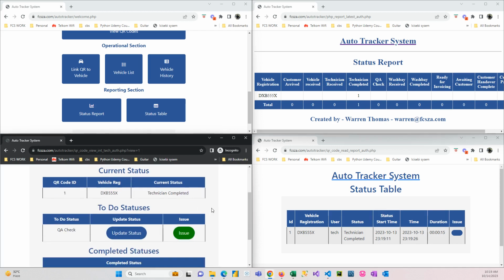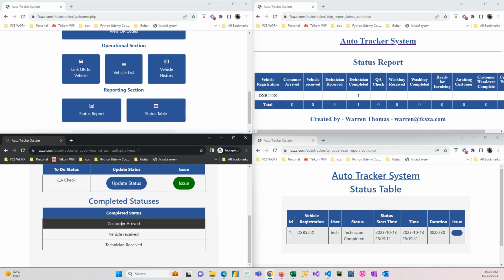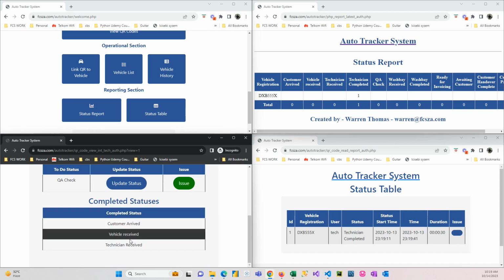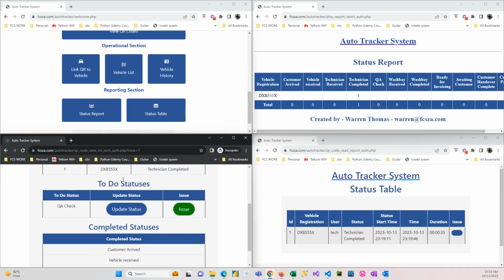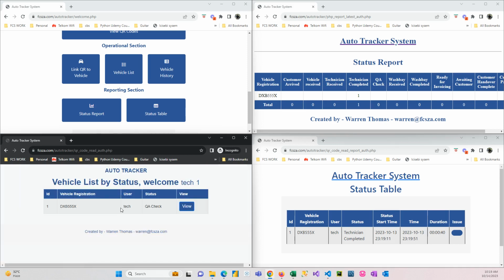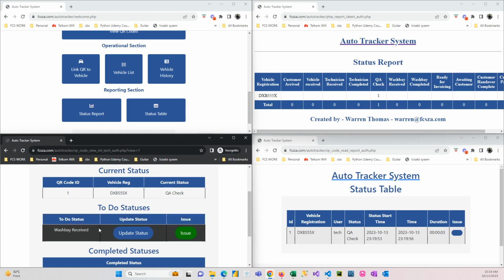If we go into the job card, we can see it's now awaiting QA check. So when the vehicle is passed on to whoever's doing the quality check, they would scan the QR code in the vehicle and it would open up this little card. You can see at the bottom here, the completed statuses are customer arrive, vehicle received, technician received. So the person that does the QA check marks the QA check as fine or as an issue. It then goes to wash bay.